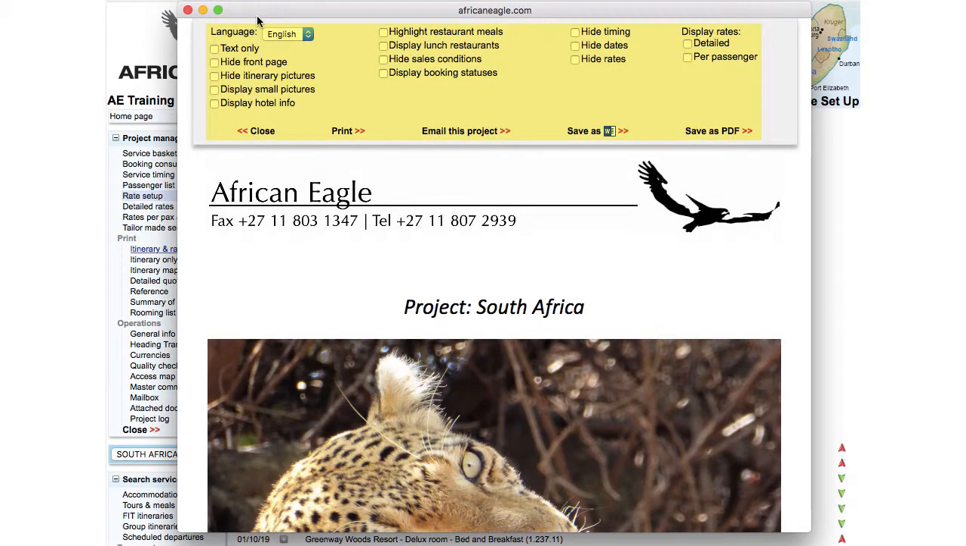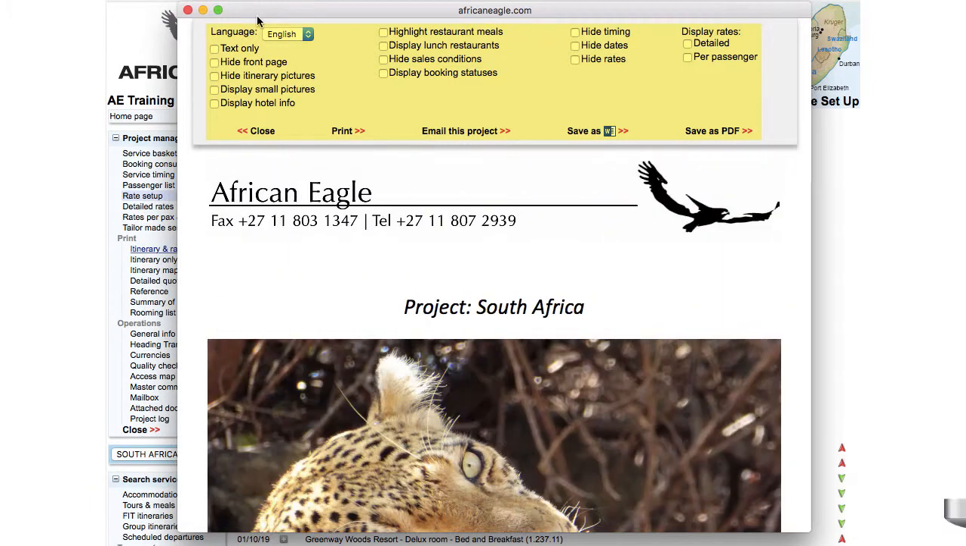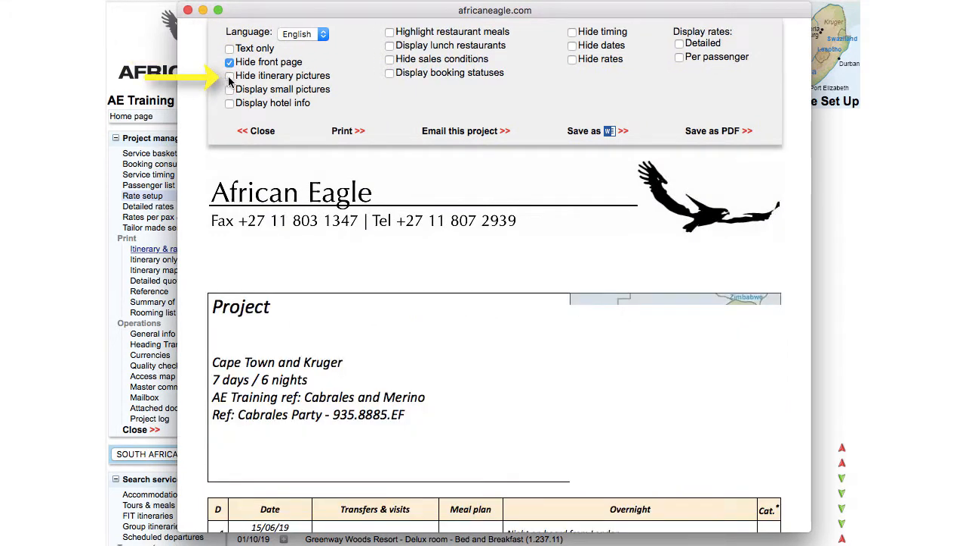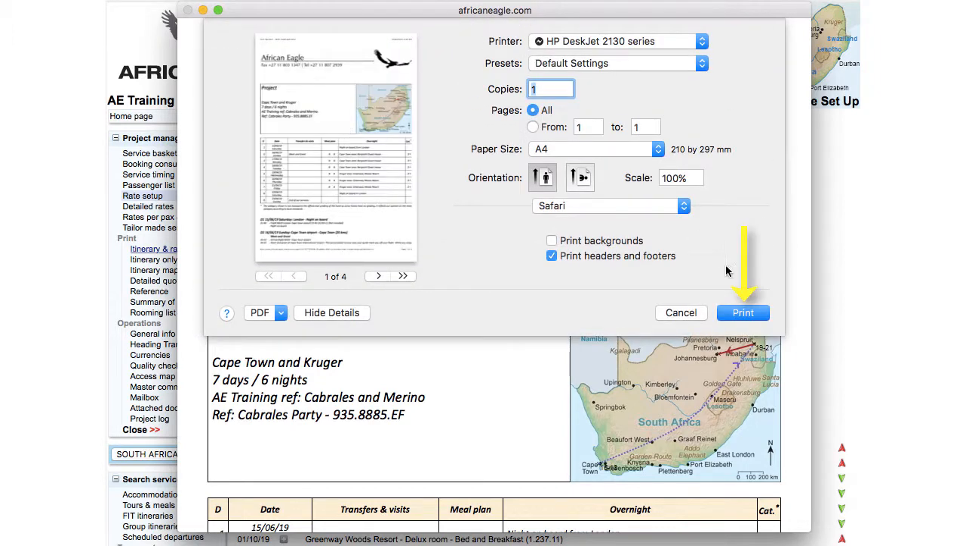For a detailed look at the meaning and use of the display and sending options, see the tutorial on printing and sending the itinerary and rates. For the file set, tick Hide Front Page, Hide Itinerary Pictures, and if applicable, Display Lunch Restaurants. Click Print and Print.